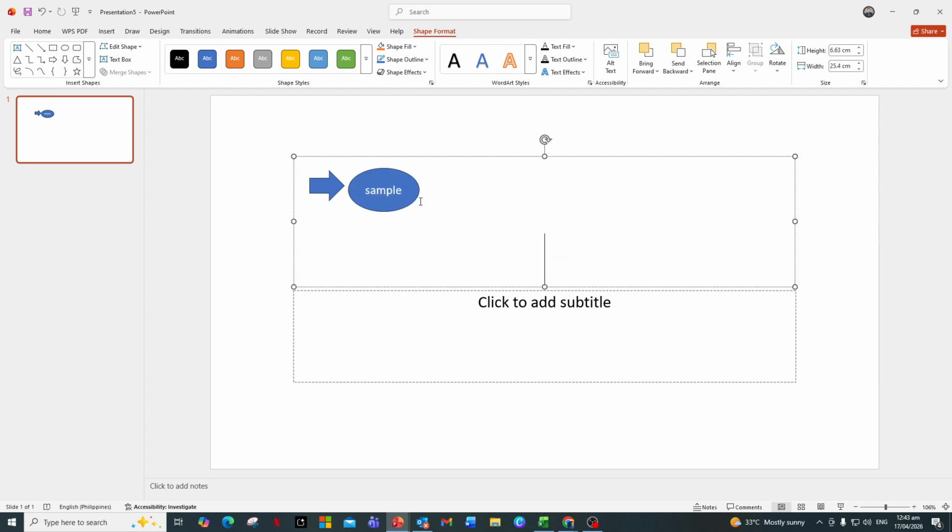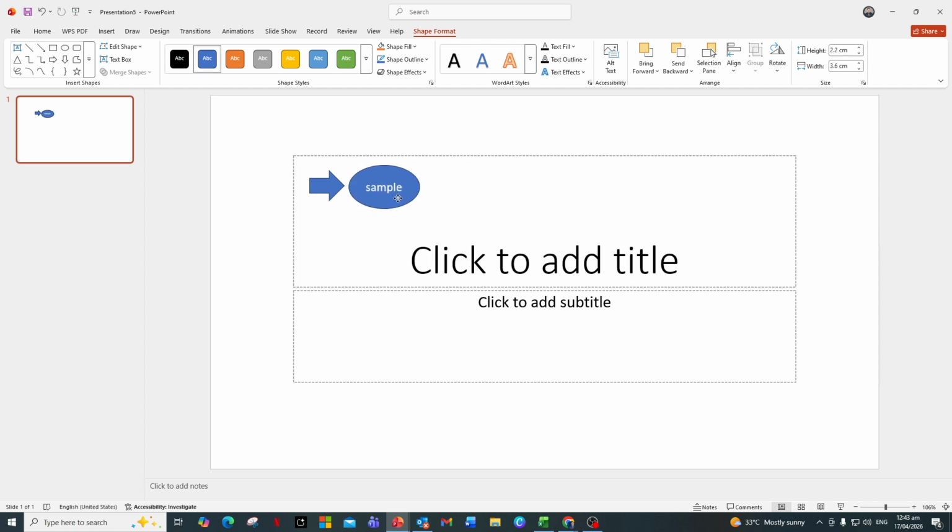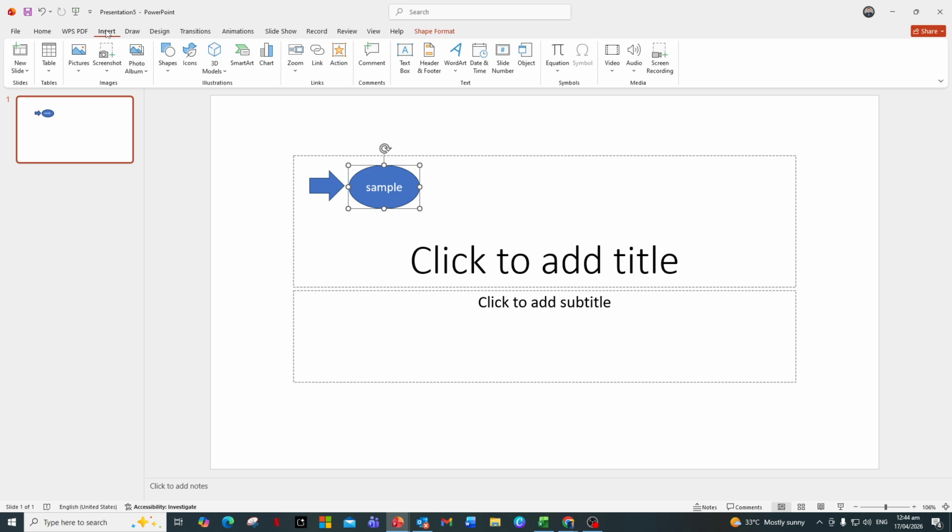To provide more context, you can add brief descriptions above or below each milestone. Insert text boxes, position them near each circle, and type in 1 or 2 lines explaining what happens at that stage. This makes your roadmap more informative without overloading it.